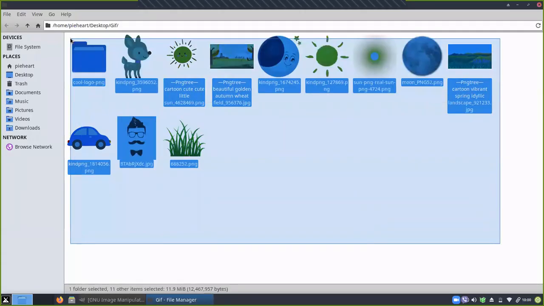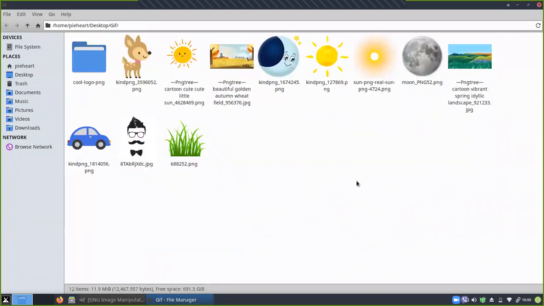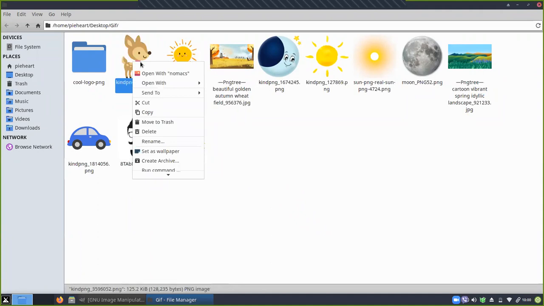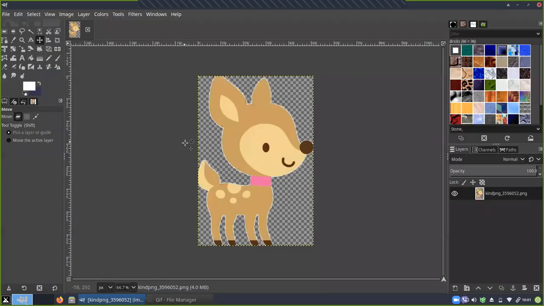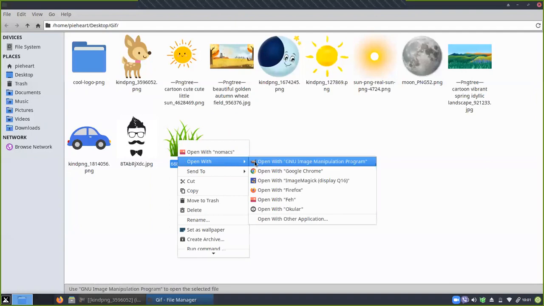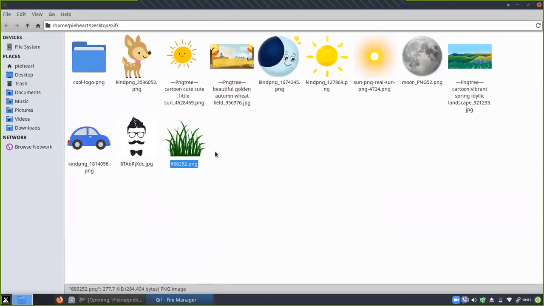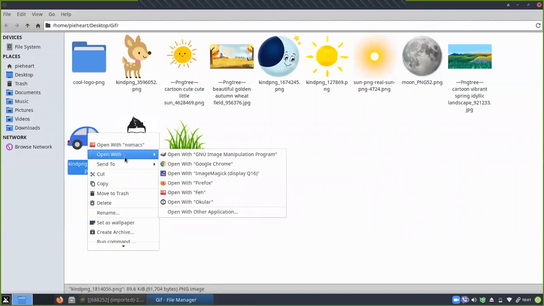You can use anything depending on the type of art that you want to make. For example, I'm going to use this grass thing, and this car, this little guy over here, and then make a GIF out of it. First thing that you do is right click this and open it with GIMP. After that, you can open this file too. Finally, the last thing you can do is open this car with GIMP.